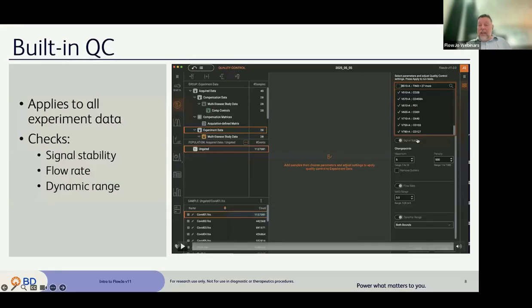This is very FlowAI-like, where you have signal stability for each channel, the flow rate stability check over time, and then dynamic range, if the events are outside of the range of the instrument. At the top or the bottom, it'll cut them off. You have that on, and you can choose to do that for the top or the bottom.